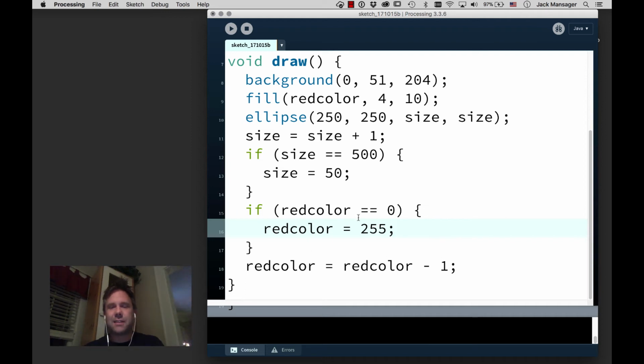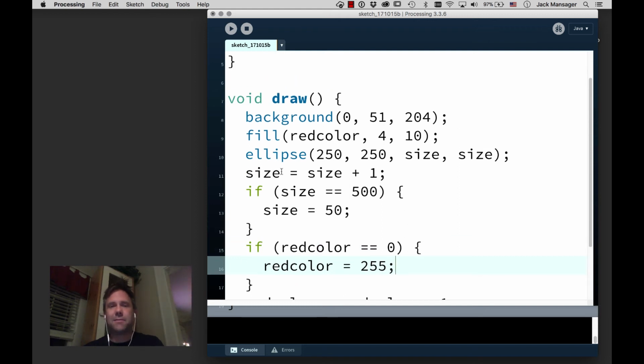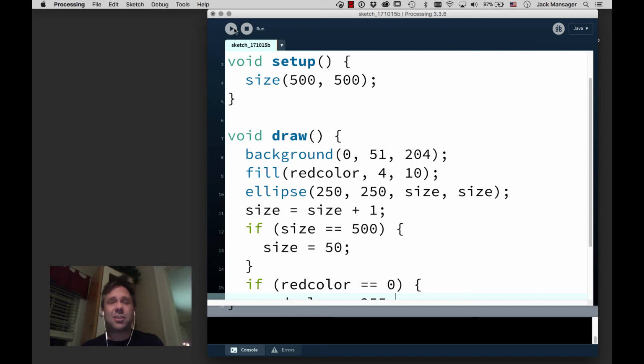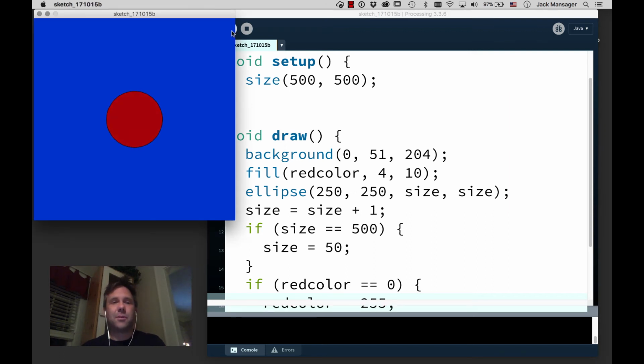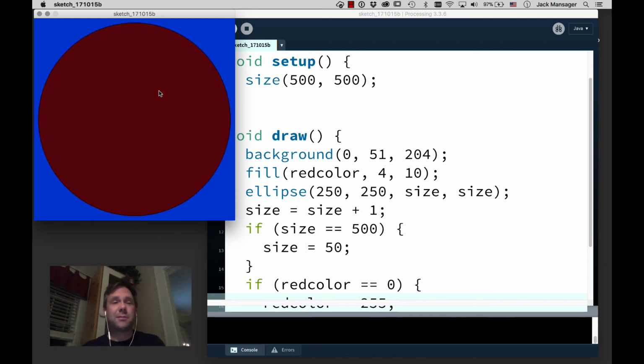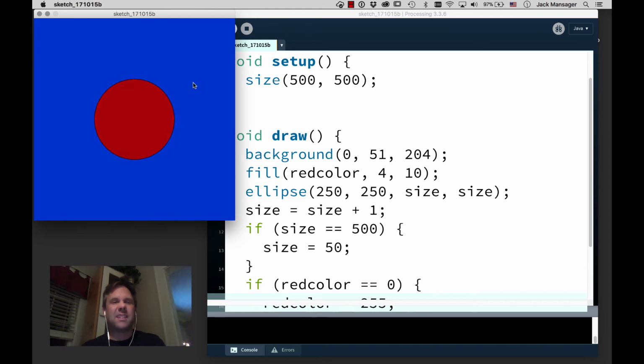All right, so it's going to check to see if it's 0. If it is, it's going to set it back to 255. If it isn't, it's going to take red color and subtract 1 from it and then loop back again. So let's see what this does. So the size is going to change because that variable is still going, and the amount of red is going to change. Oh, see, it's getting darker and darker red. Whoa. Then it jumped back up again to 255. And so these things are happening at different times because they're reaching their endpoints at different places, because one is going up to 500, and one is only going up to 255.